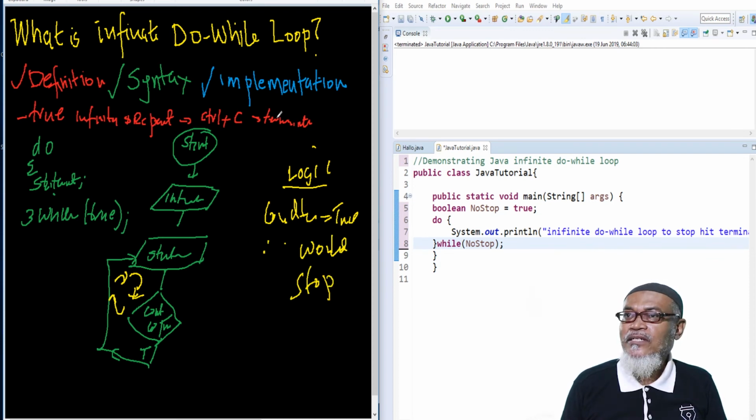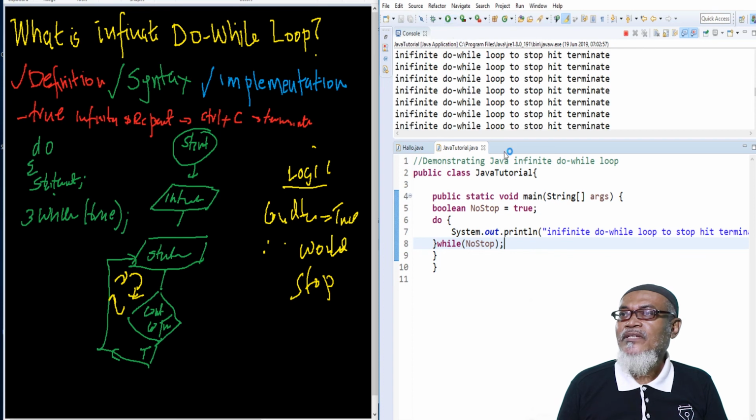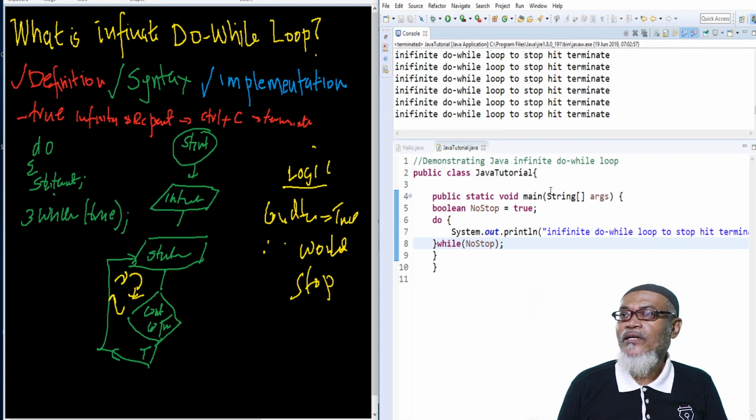So let us see what happens when we run this program. When we run it, we see infinite do while loop, stop, hit the terminate button. When we hit the terminate button, our program stops, and after it has stopped, if you run it again, it gives the same thing again. So when we stop, it stops there.